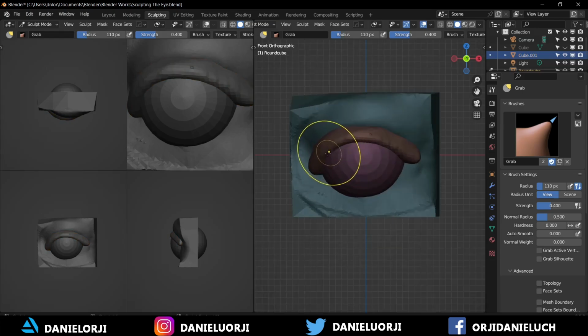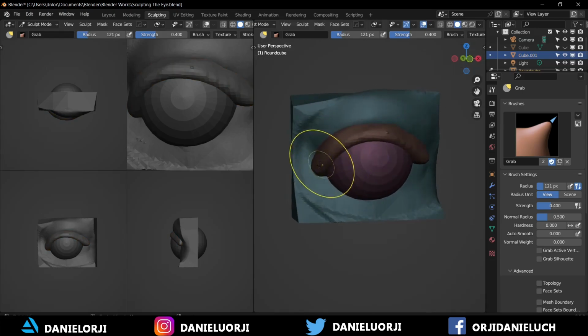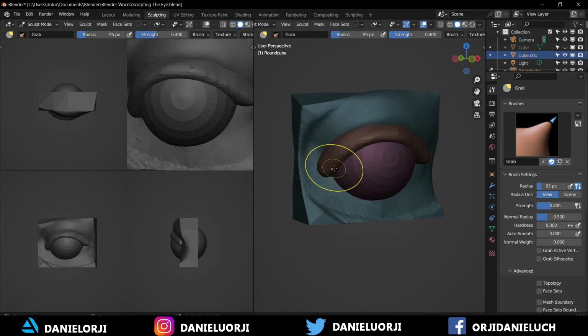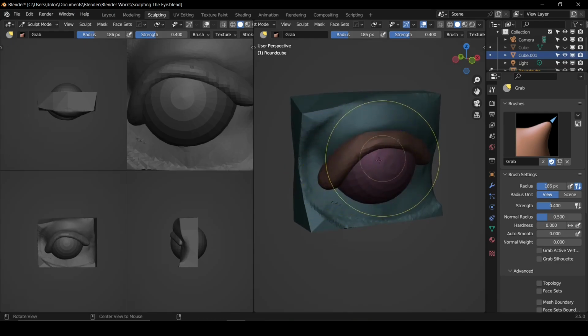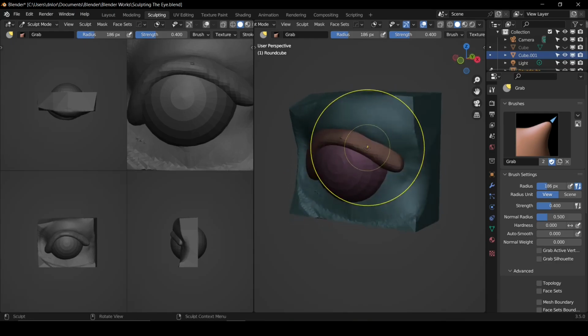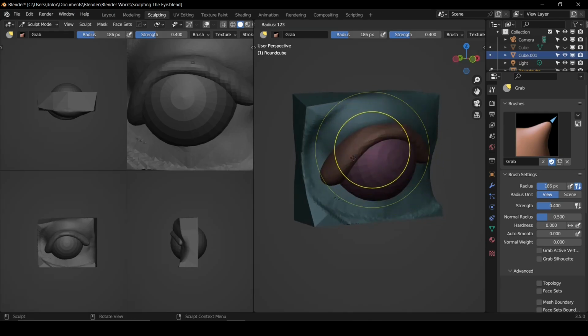So looking at my reference, this part closer to the nose sort of droops down a bit, so I'm just going to do that and take it up a little bit.